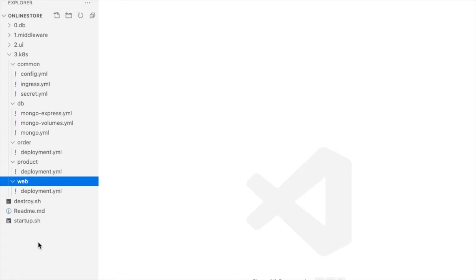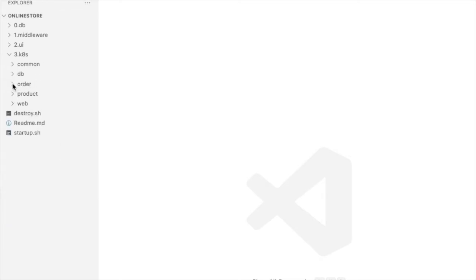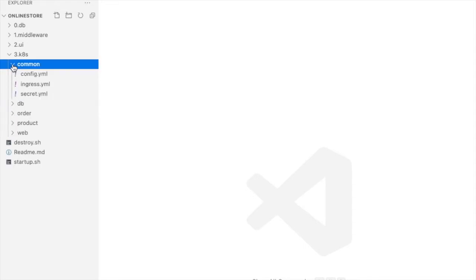In this directory, we have maintained a similar directory structure as in the layers of our architecture. For example, we have a component for orders, similar for products, web, etc. In addition, we have also created a directory which hosts some common elements that apply across any of these components. For example, the application config, ingress configurations, secrets, etc.